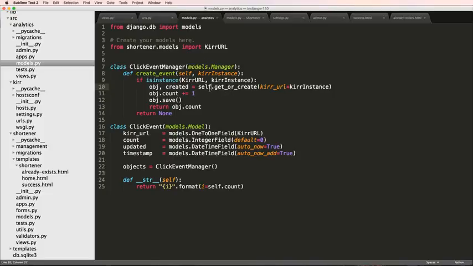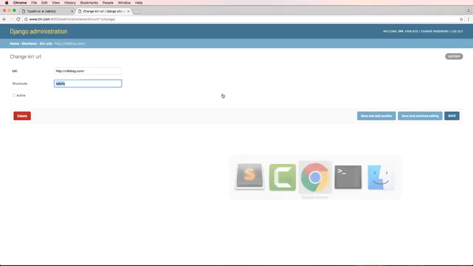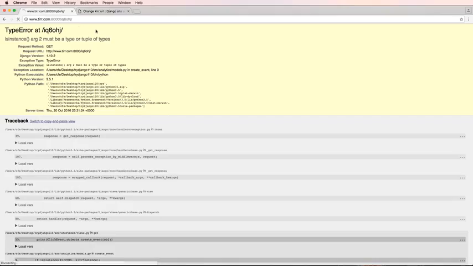So the very obvious solution was I had these backwards. The instance should be first and the class should be second. Hopefully you guys caught that. If you didn't, we caught it. Okay, so let's go back and refresh.